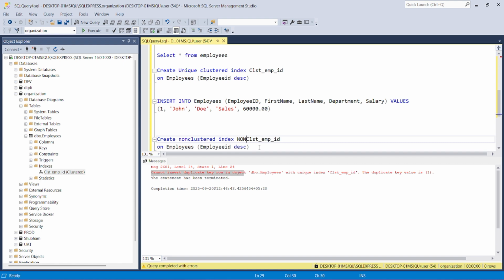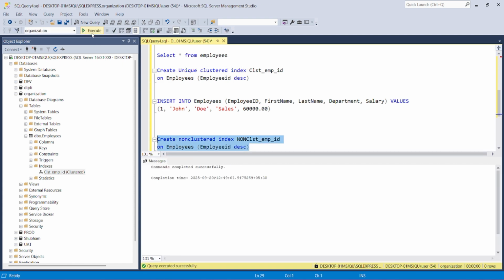And now I want to apply on the same employee ID column. So that's why I have taken employee ID here under these brackets. And this is my table name. And now let me select this query and hit execute. So see guys, command completed successfully.